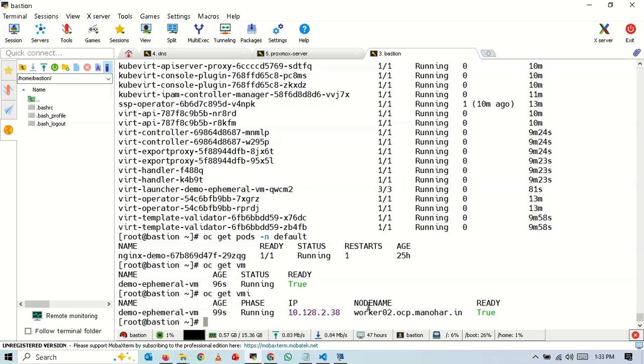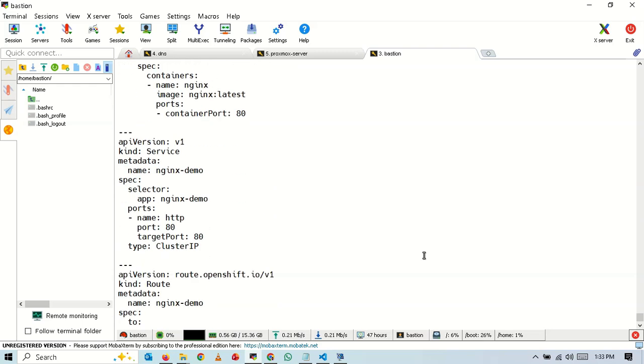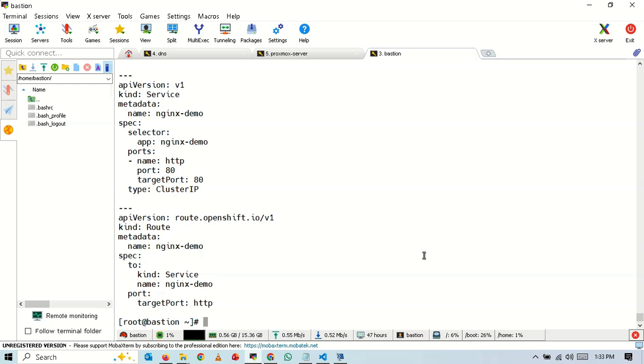How do we create an application? Like, how do we create an Nginx application and host it on this OpenShift cluster, create a route, and try to access it via the route? To do that, I have created a deployment.yaml file. Let me apply this as well and then see if we are able to access it.